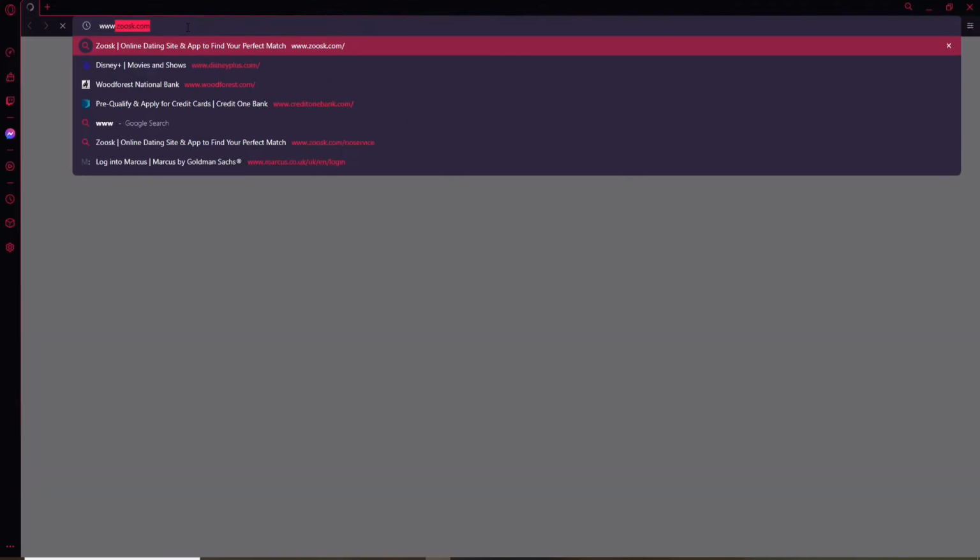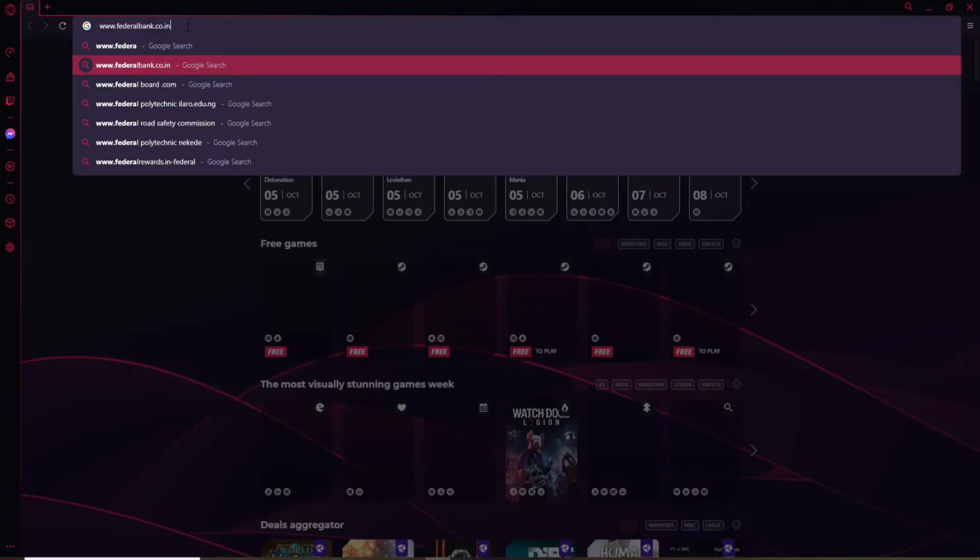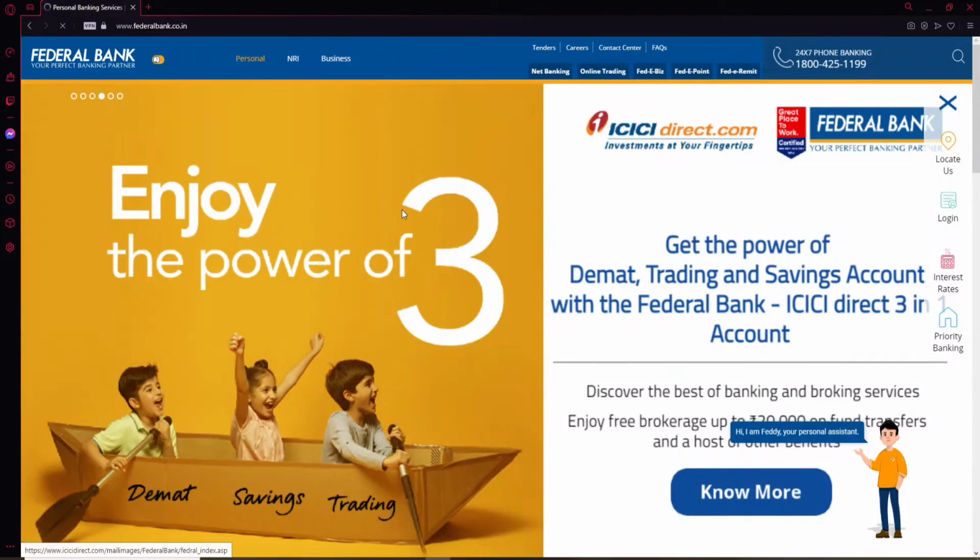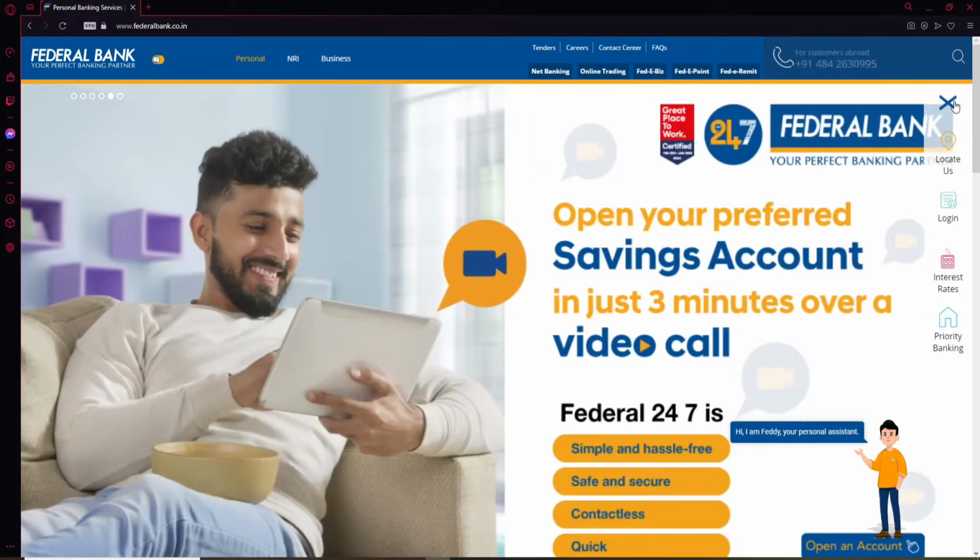Open up a web browser and in the address bar at the top type in www.federalbank.co.in and press enter. Once you end up in the homepage of Federal Bank, go to the upper right-hand corner and click on the hamburger menu button.